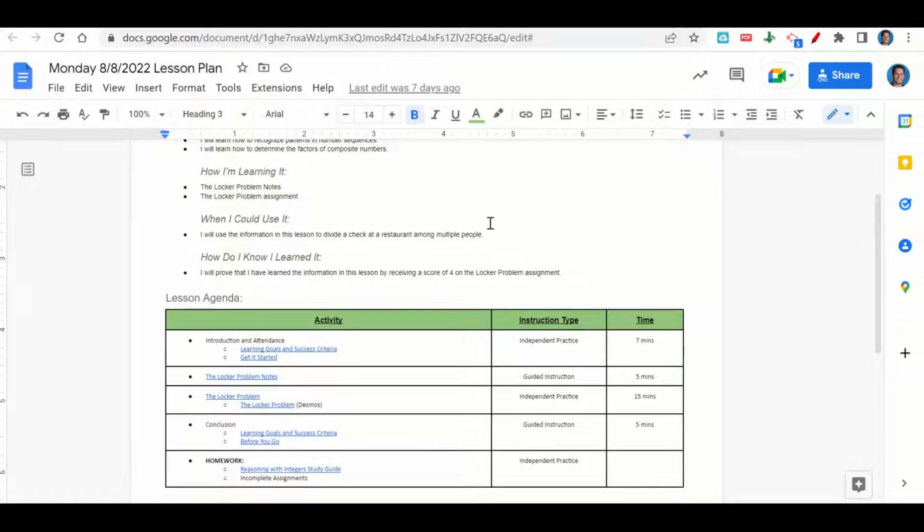Now let's take a look at our agenda for today. We will begin by going over our learning goals and success criteria. While we do that, you'll fill out your Get It Started. After that, we'll go over the locker problem notes, and then I'll give you time to complete the locker problem assignment on Desmos. At the end of class, we'll go back over our learning goals and success criteria while you fill out your Before You Go.